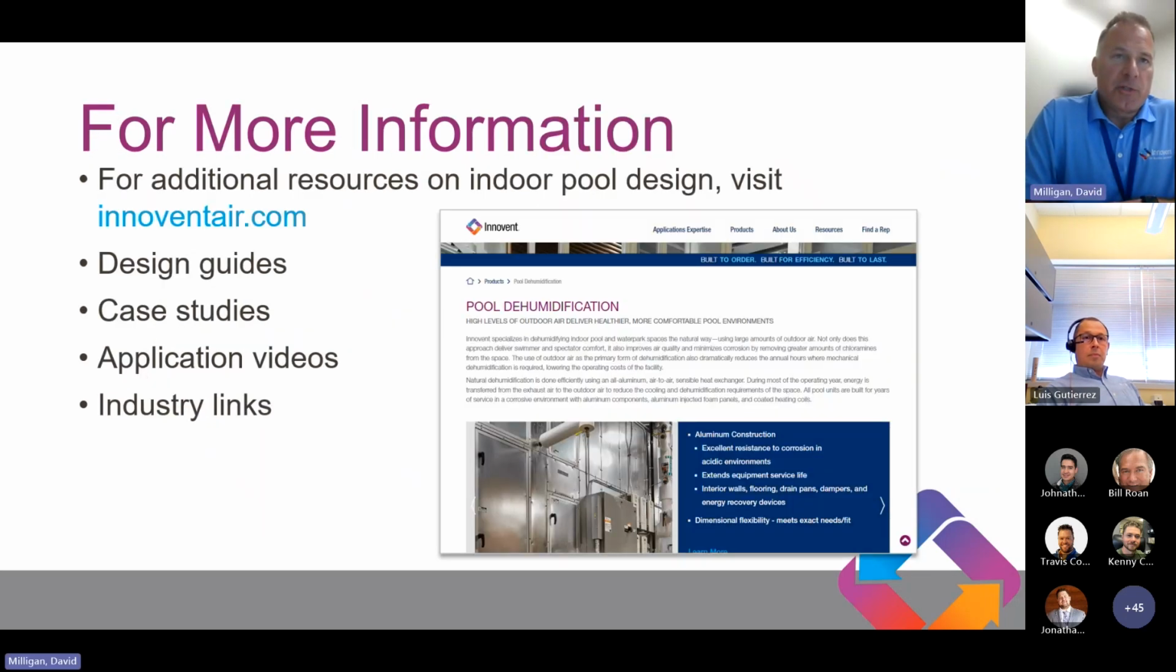One area you can go to for more information, obviously, you can go to the Innovent website at innoventair.com. You're going to find design guides. You'll see some case studies. One example is that University of Minnesota case study.